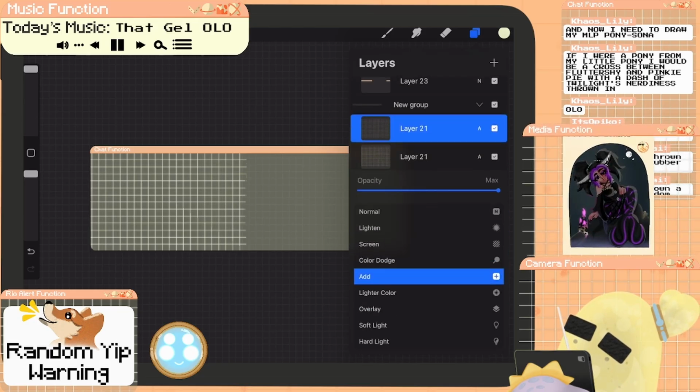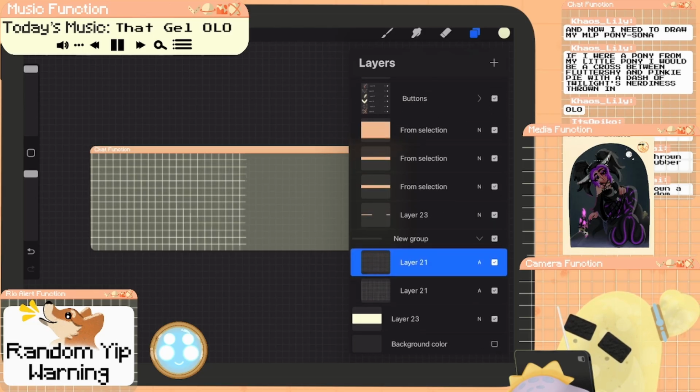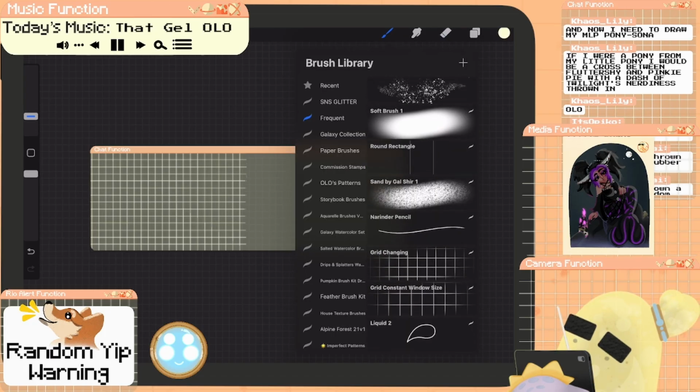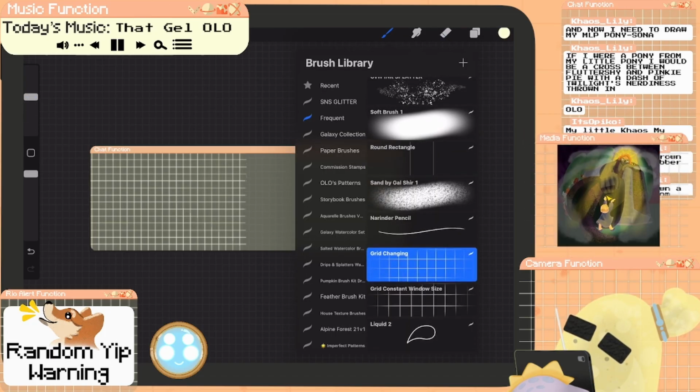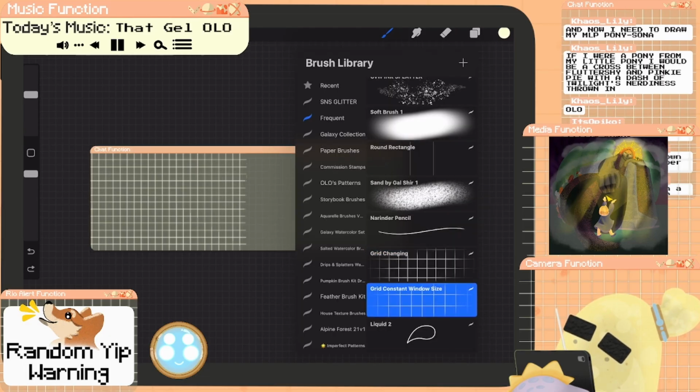Okay, so I believe these were just the same color and they're just on addition layers, so let me get the grid. I don't remember if it was changing or... No, I think I need window size.